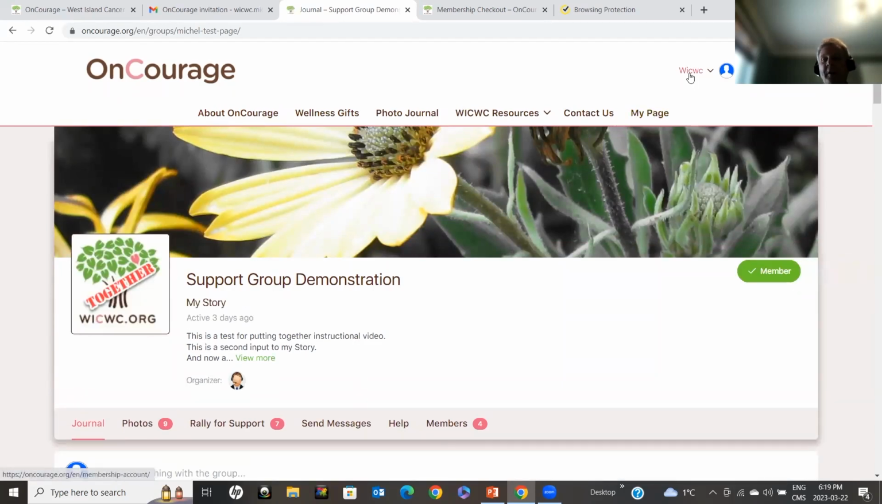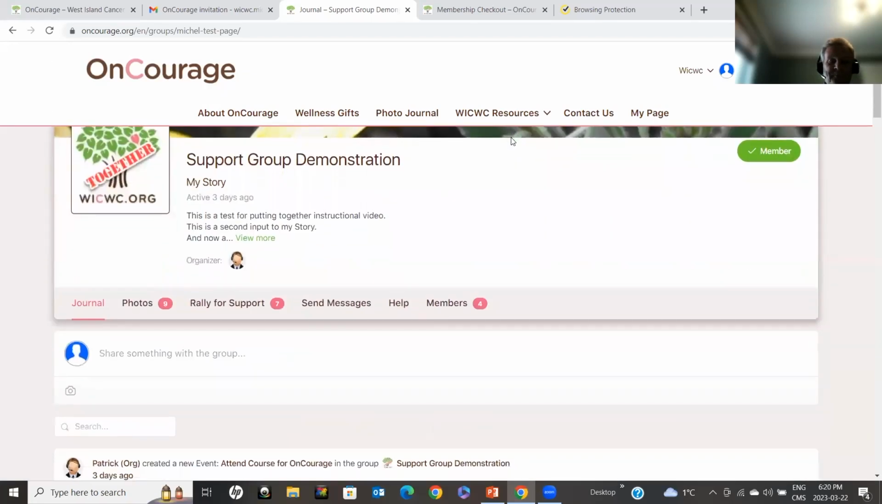What we see on top here is myself. This is the username I use, WICWC. And the picture, instead of my own picture, I took a pictogram here. This is my representation here. And we'll see how we can change that as we move along.